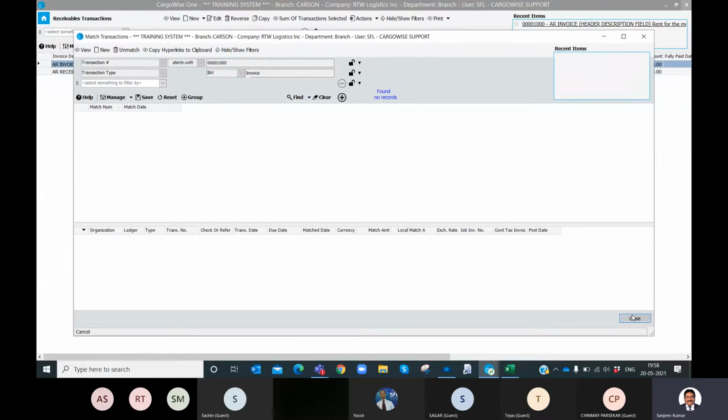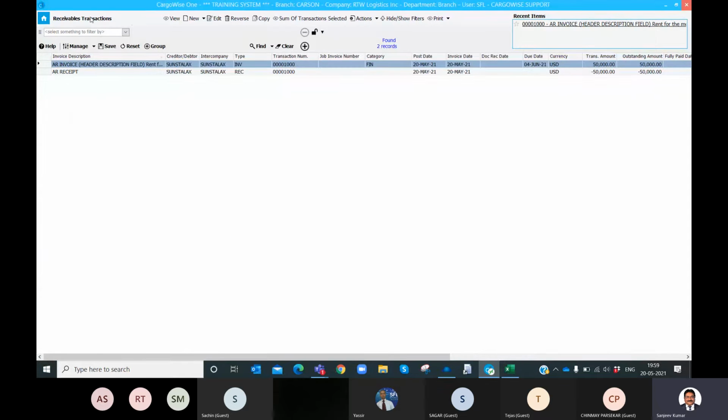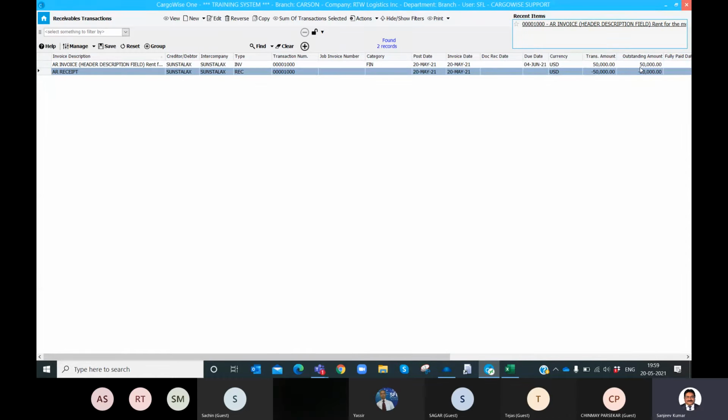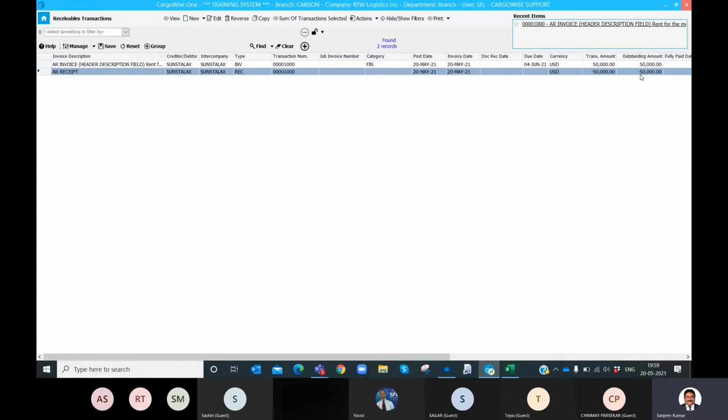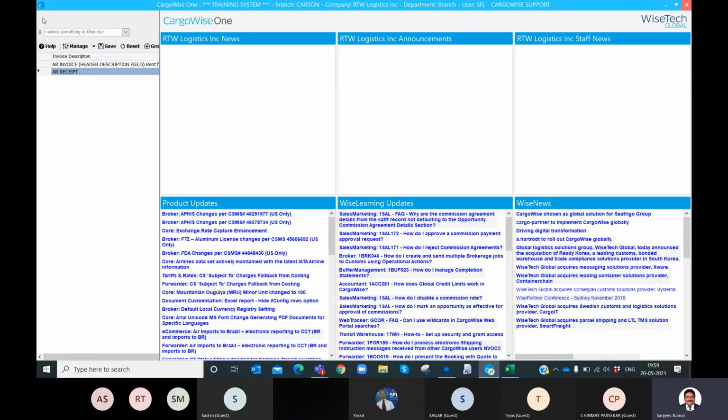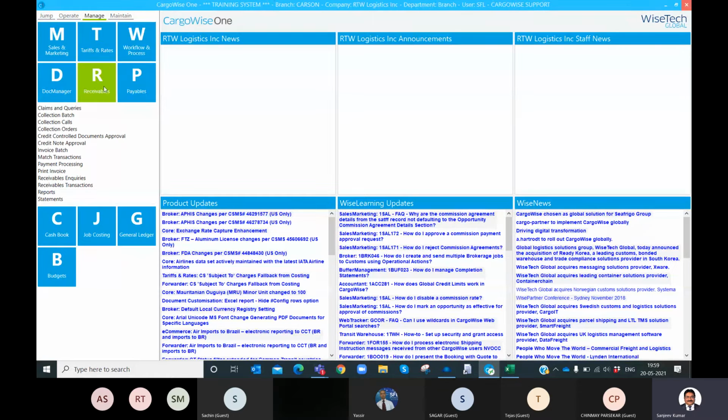Now close this. If you go back again to this receivable transaction dashboard, you see now again the outstanding amount is appearing. It is just like unlocked now. 50,000 outstanding against invoice, 50,000 outstanding against receipt. Now since the account is not settled, because this is only one transaction, it will be good for you to understand.